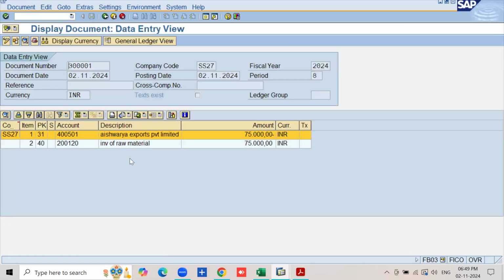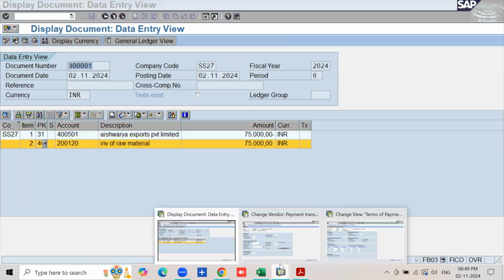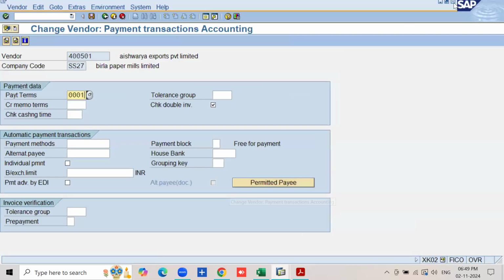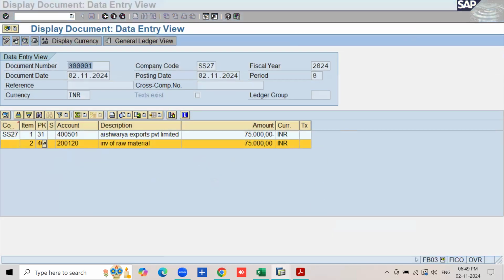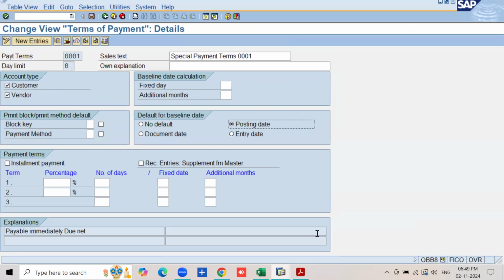See here. Aishwarya Exports Limited is credited because posting key 31. 31 means credit for vendor for invoice. Inventory of raw material account is debited, right? And you see document number 3,01,000 was taken. From where the document number 3,01,000 was taken? The document type for the vendor invoice is KR, right? So for KR, we have defined the number ranges.